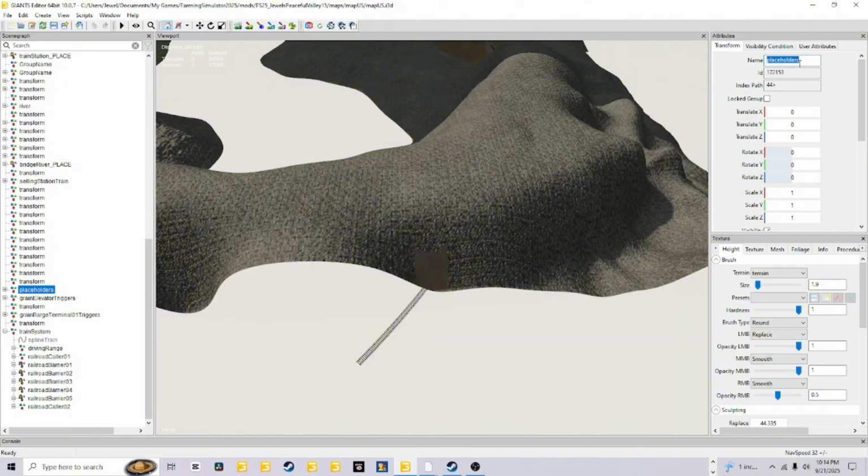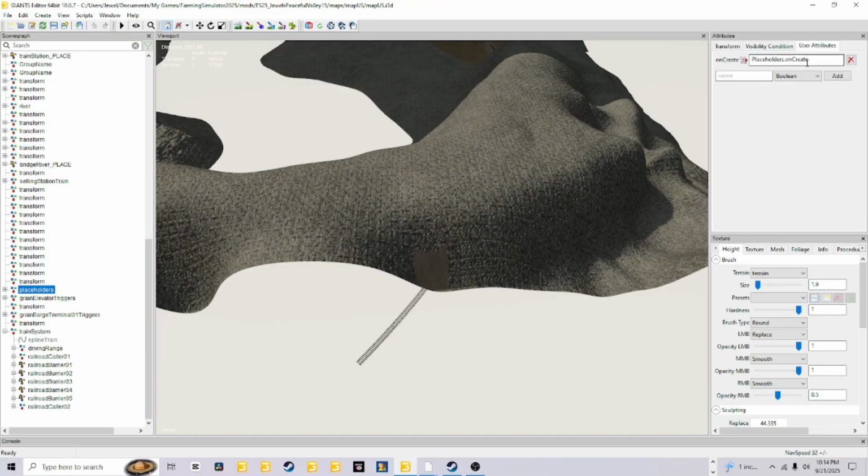PLACEHOLDERS, lowercase. Once you do that, you're going to click on User Attributes. Then click on this little drop down right here and click Script Callback. Over here in the name box, click in there and type lowercase o, n, capital C, lowercase reate. Make it look exactly like this: onCreate.